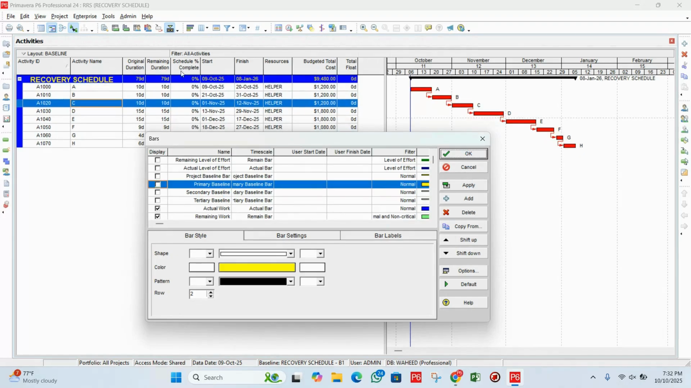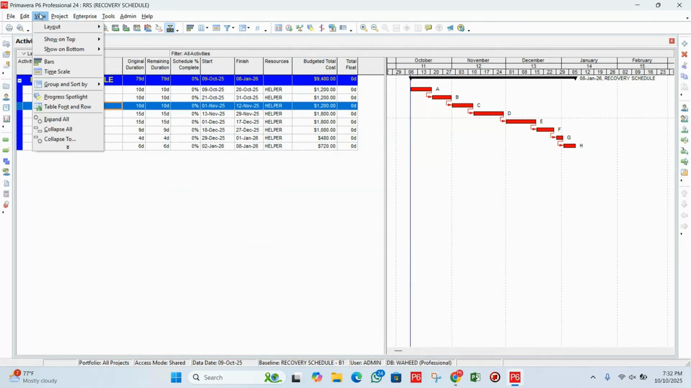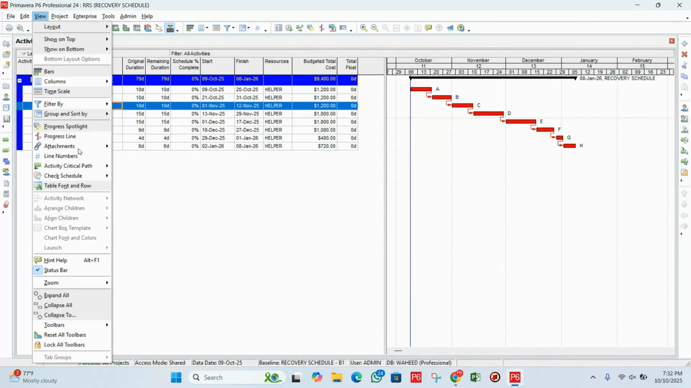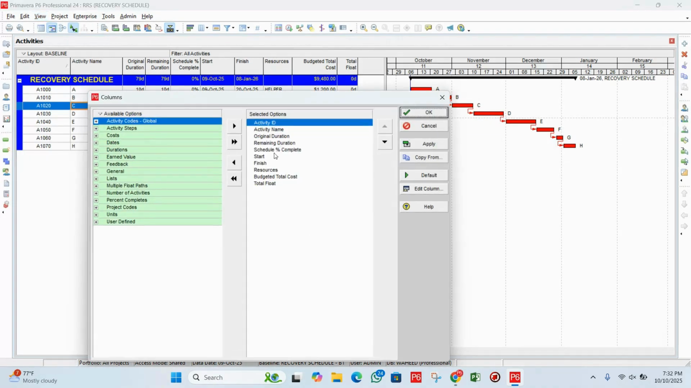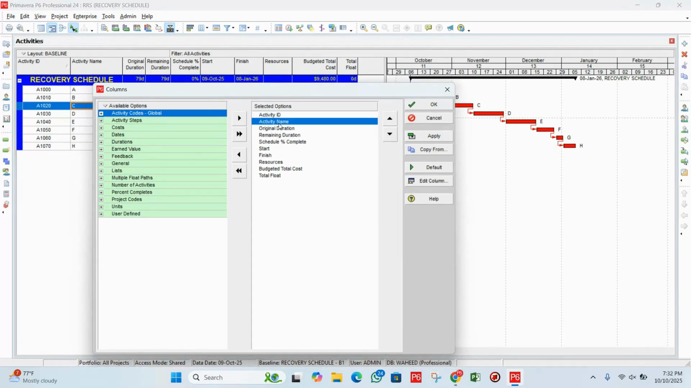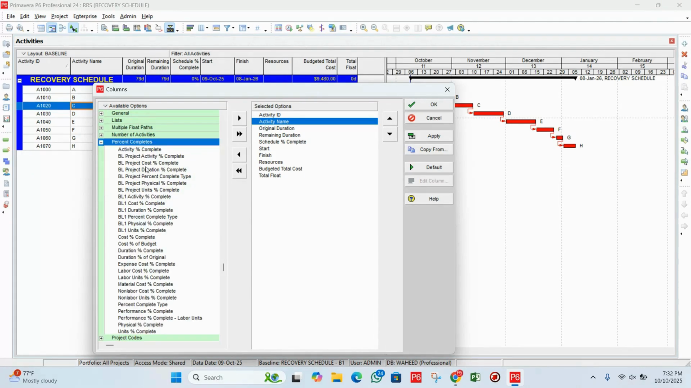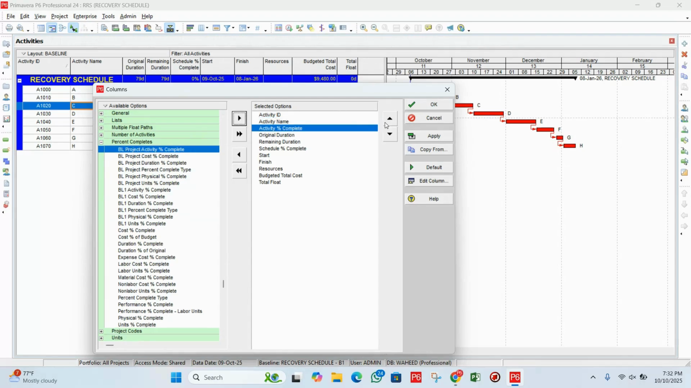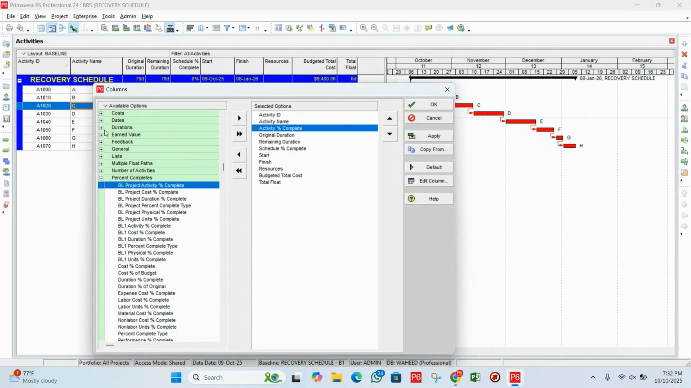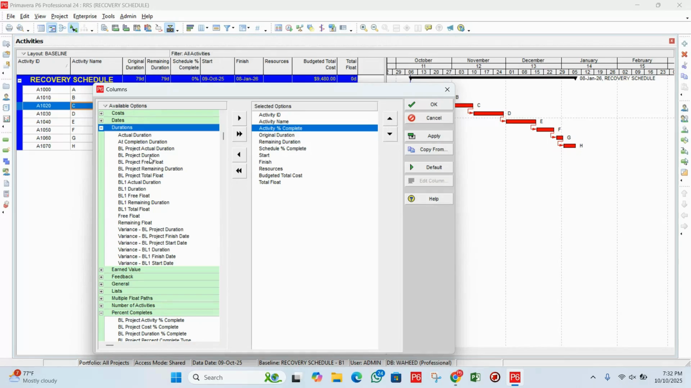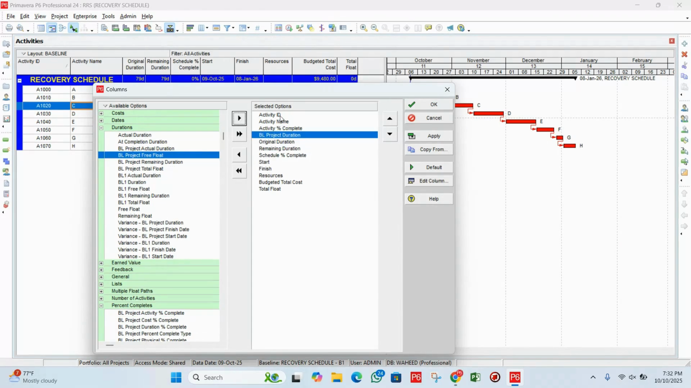Next, let's add some columns. You can add required columns. We will go to View, then Columns, and I want to add one column after Activity Name, the Activity Percent Complete. After this, we need to add more columns from Duration. We need to add BL Project Duration, like this, and Original Duration.